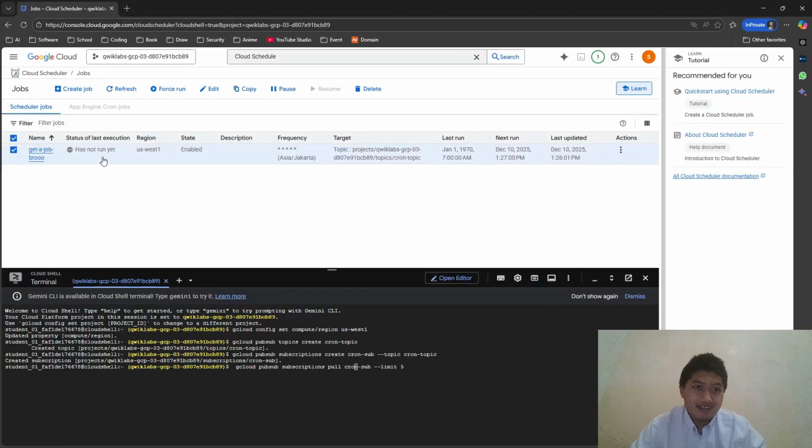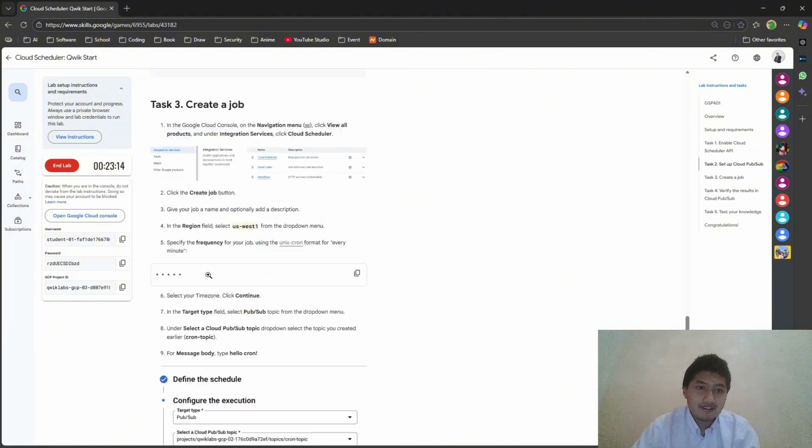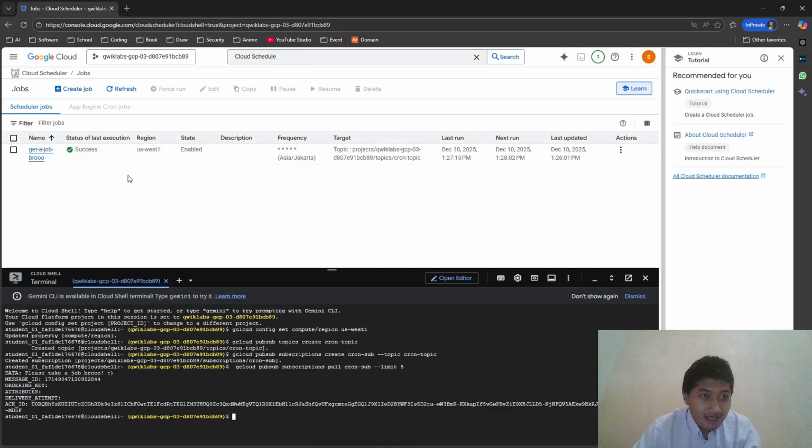Okay, it still has not run yet, we're waiting. Okay, then Google Pub/Sub. Waiting until the job runs. Okay, we see that the status of the last execution is success. So there is a message that we can read: Please take a job. The message has a message ID and attributes. Okay, exactly. So we call Google Cloud Pub/Sub. The status of the last execution is successful.